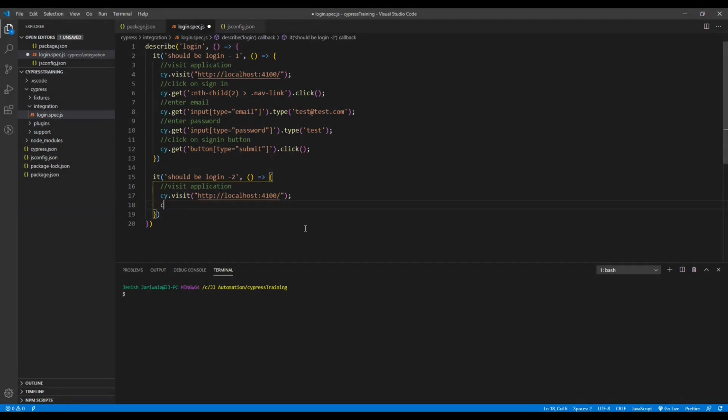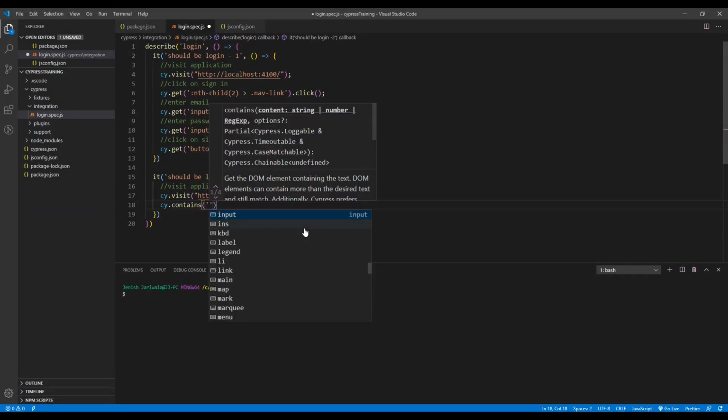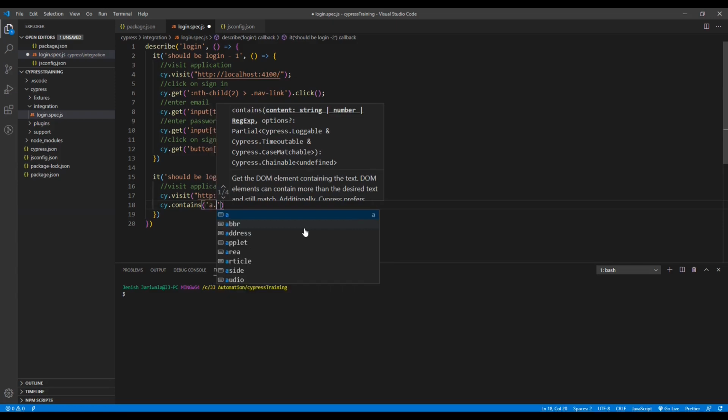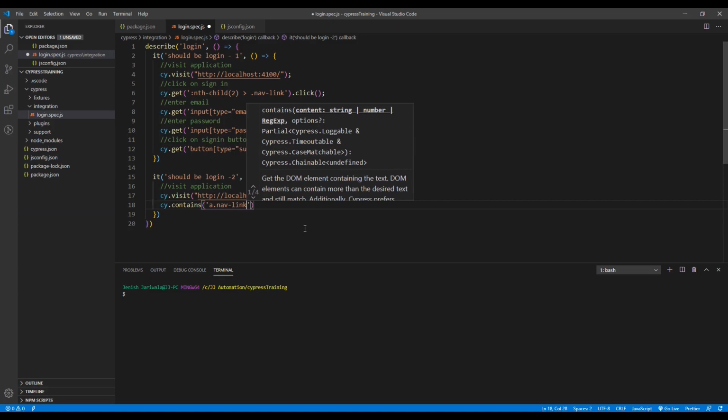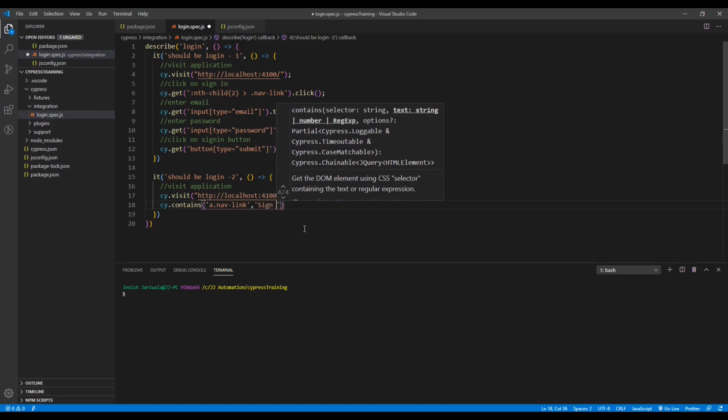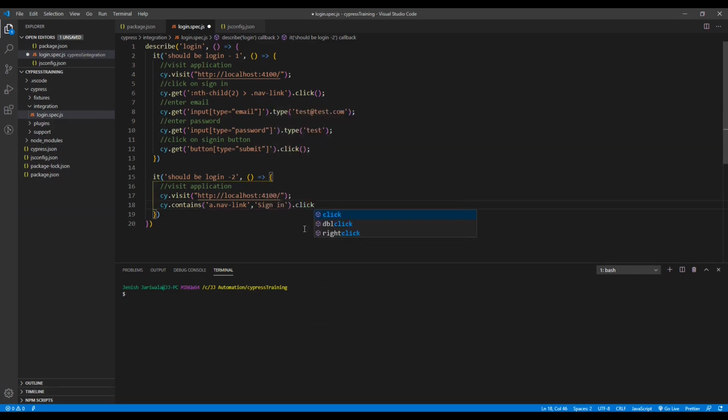For that we have the command cy.contains, to which you can pass a dot to indicate the class name nav-link. Now this element should contain a value. The value should be sign in, dot click. So now we have replaced our first sign in with the new command contains.